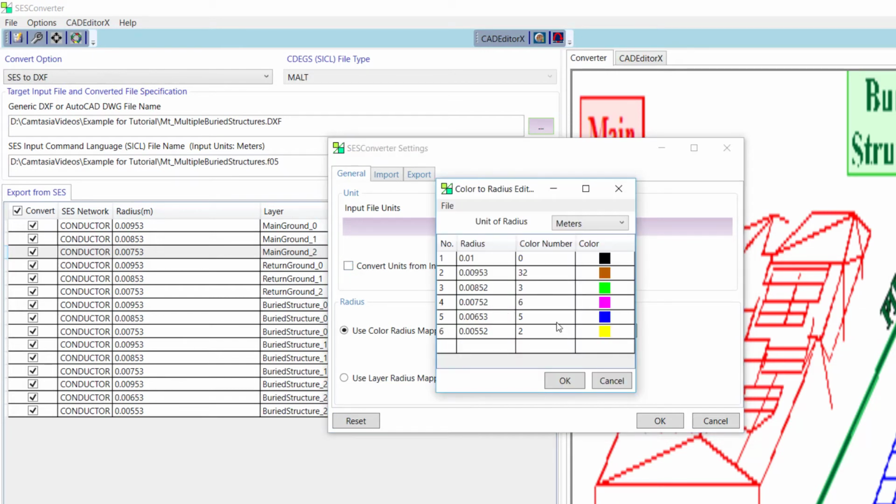In the Color to Radius Editor window, we can select the color that will be assigned to the conductors of a given radius. Since a DEF file of the same name as the input file already exists for this example, we can see that the mapping list is already populated. This data can, of course, be modified.